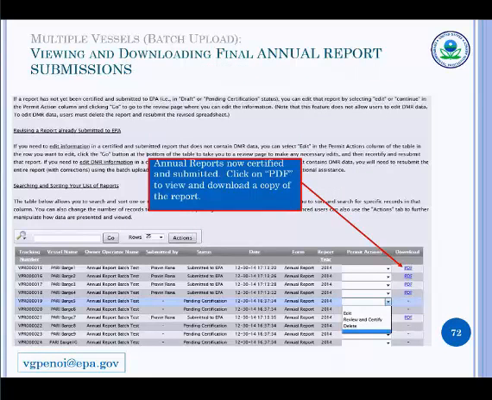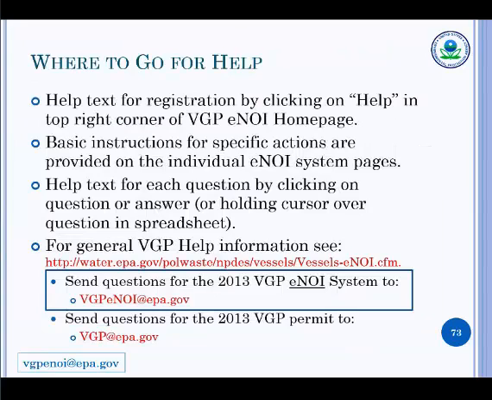Once you do that, any certified annual reports will now show up on the main annual report page of the ENOI system. You can view that report by clicking on the PDF. The preparer and certifier of the annual reports also receive an email notification that the reports have been submitted, along with a link to a page where all those submitted annual reports can be viewed and downloaded. And that is it.